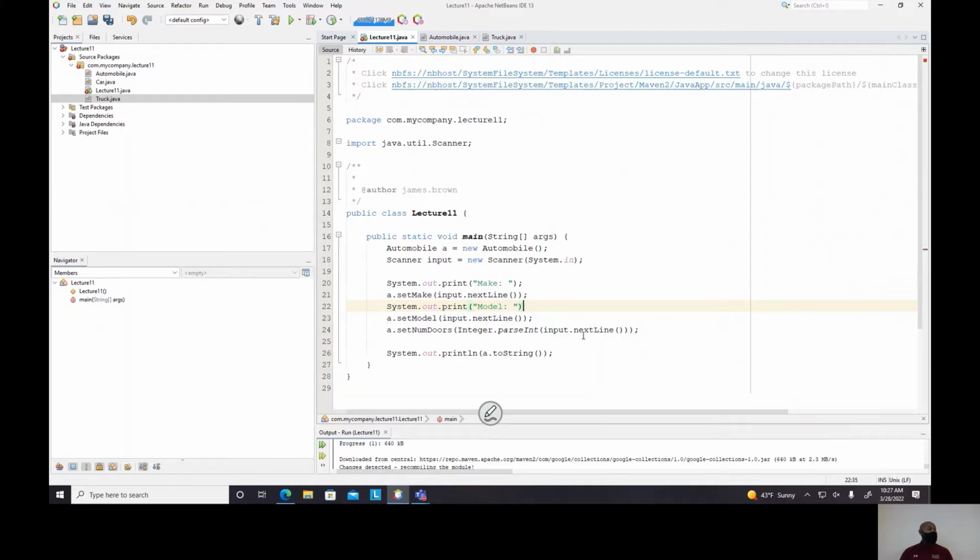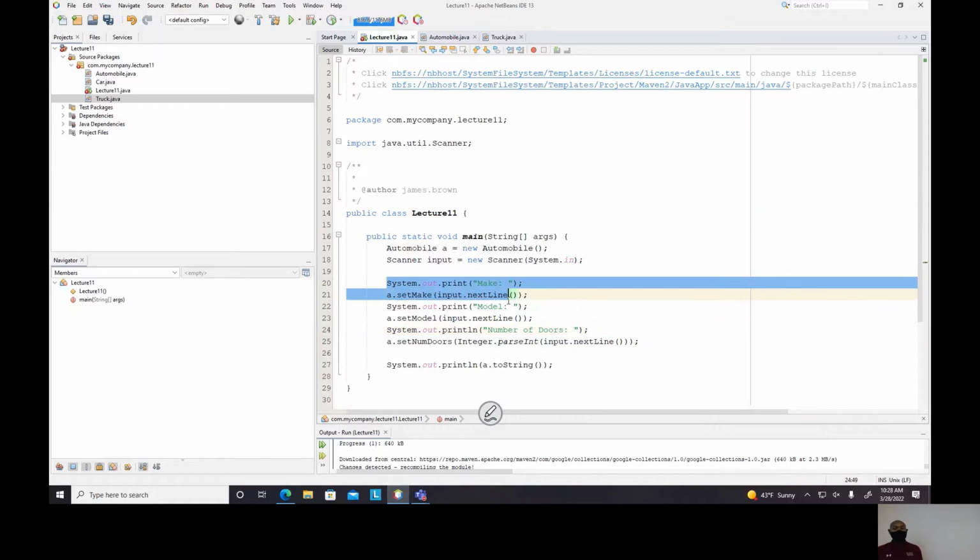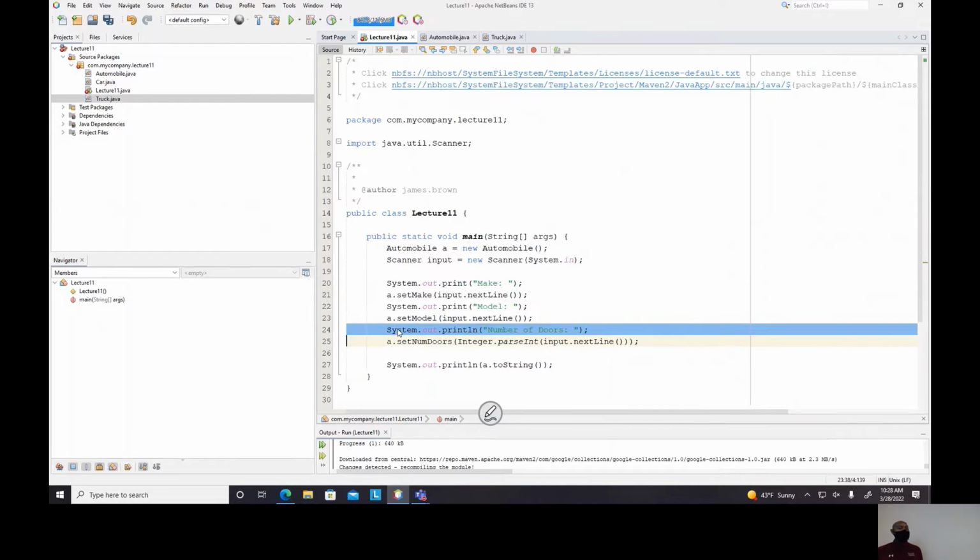I'm not using println. I'll show you the difference. One of you just uses one or the other. So it's just up to you as a programmer, but I'll show you the difference. So it's going to be on the same line. So these two I'm using print, and this one I'm using println. So you'll see the difference.